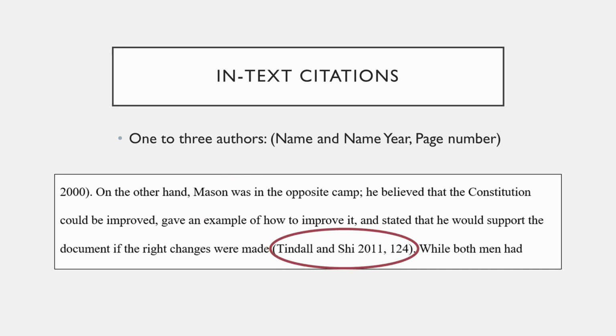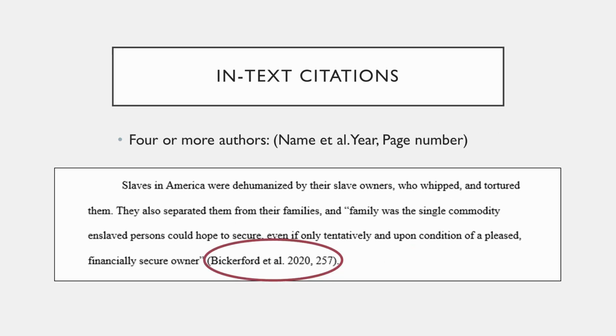Some sources have more than one author. Here's an example of a citation with two authors. It includes the last name of both authors separated by an and. Like with previous citations, this is followed by the year, a comma, and the page number. However, if a source has 4 or more authors, you do not need to list all the authors' names. The citation should include the last name of the first author, followed by et al. Then include the year of publication, a comma, and the page number.